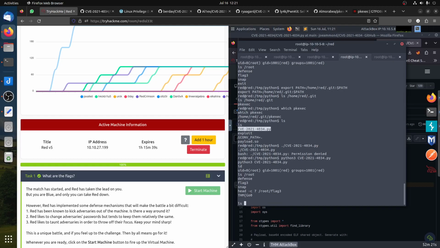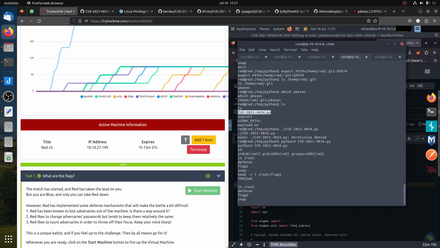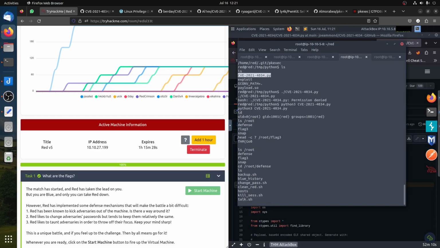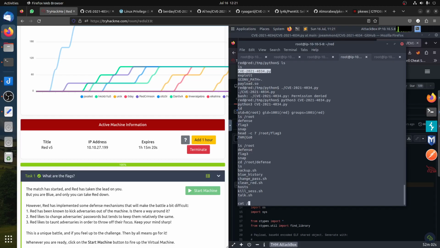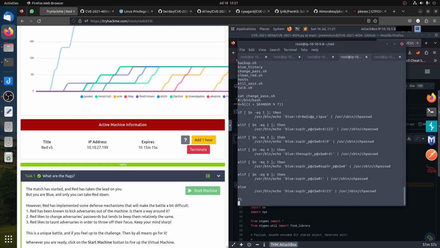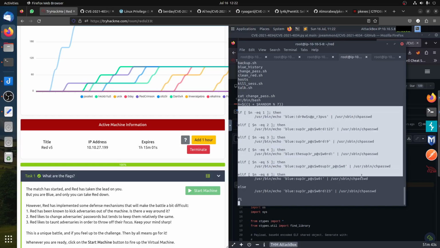Here's what I want to show you. cd root, defense. This is the file that he was running. That's the change password. Look here how he changed it. Cat change pass. So basically that's how the password is generated. He's doing a random 7. That's the password we're using with Hydra. He has 7 passwords and he keeps changing them. So we know that's how he's doing it.